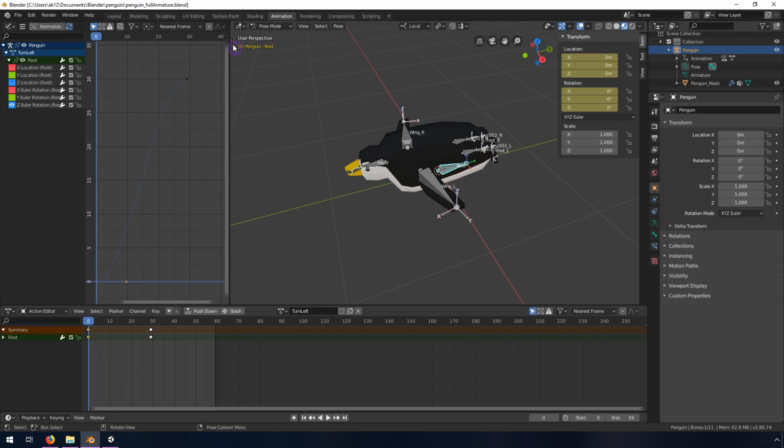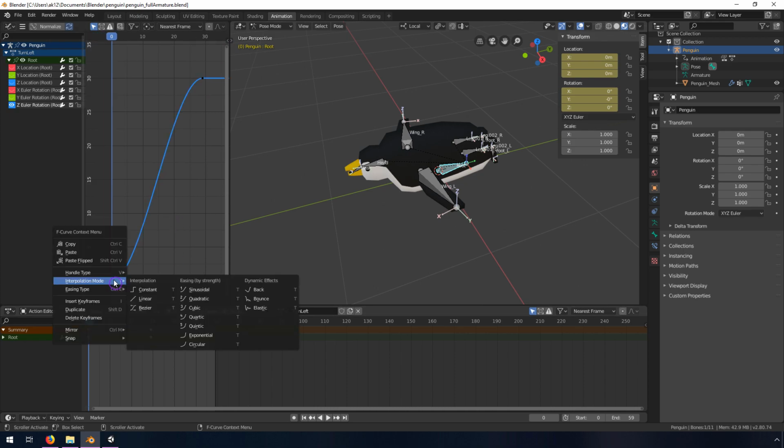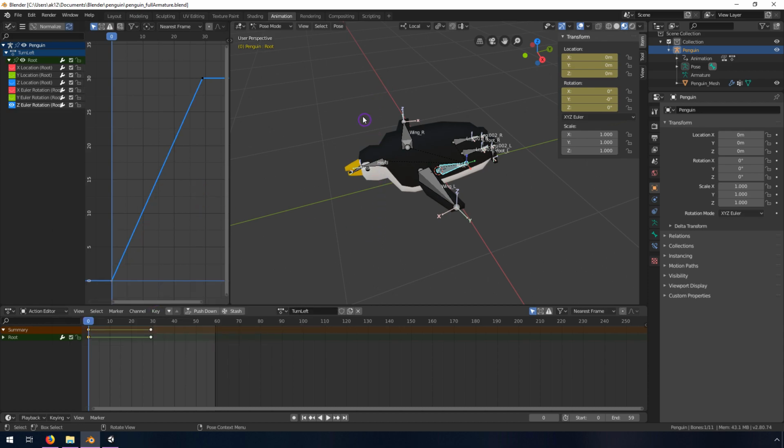Boy, good thing we have these tools. So we want this to be a linear one as well. We'll select it, right click, interpolation mode, and then linear. That'll make it turn left very consistently as we keep turning if we loop that animation. So this is ready to go.